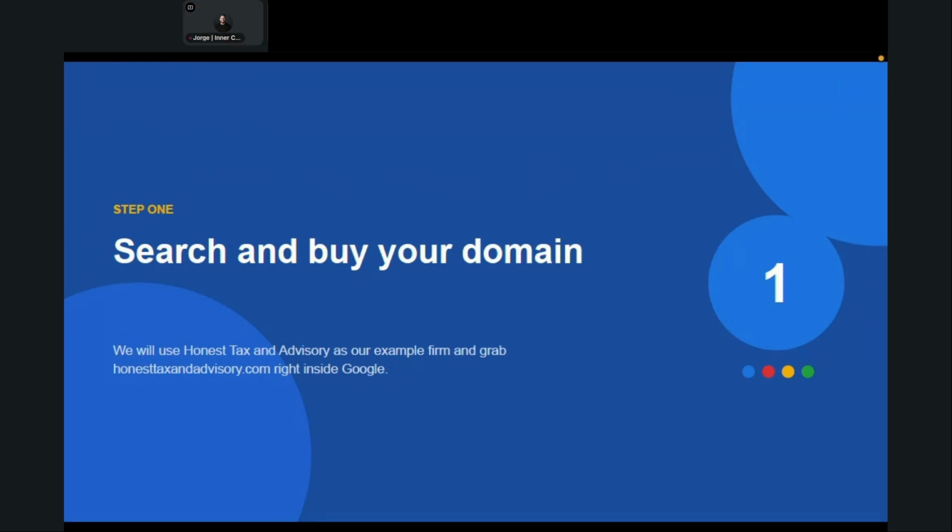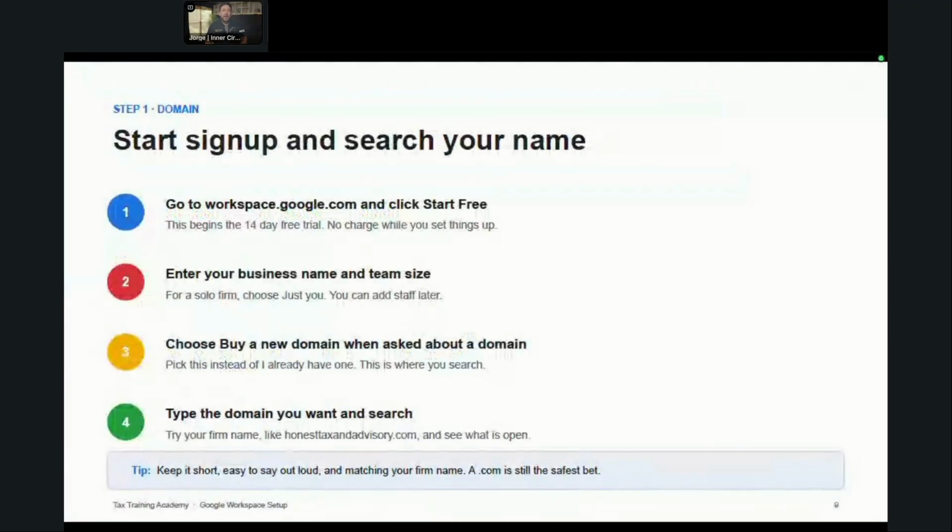But is my domain or is my email even available? My camera went off here. Oh, there it is. Is my domain even available? So the very first thing that we're going to do is walk through how we can find a domain. Now, if you don't own a domain, that's totally fine. I will walk you through the steps on how we do that. So here's just a quick overview, right?